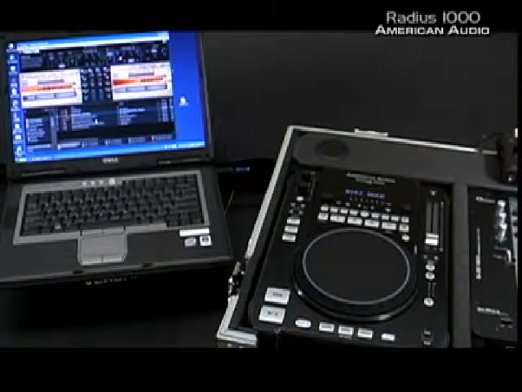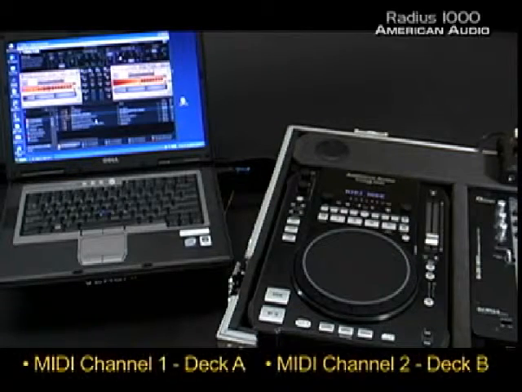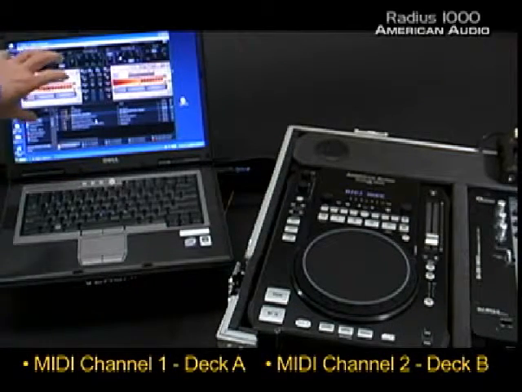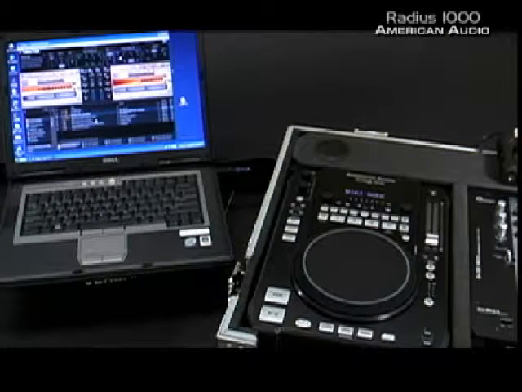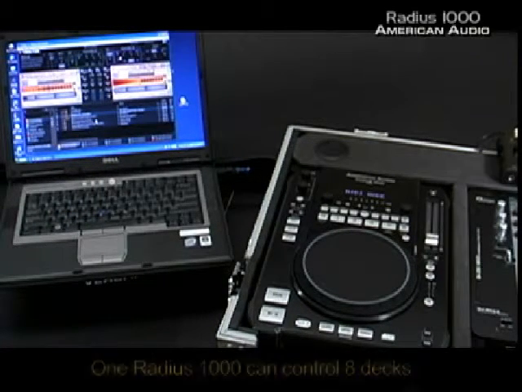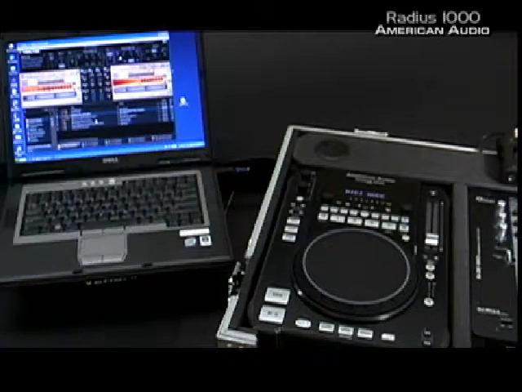We're going to start on MIDI channel 1, which is all the lights off. And now what we're going to do is play deck A on our software. The way we have it set up right now, MIDI channel 1 is deck A, MIDI channel 2 is deck B. Because we have 8 MIDI channels, we can actually have up to 8 decks controlled by one Radius1000. That's pretty cool. So we're on MIDI channel 1 right now.